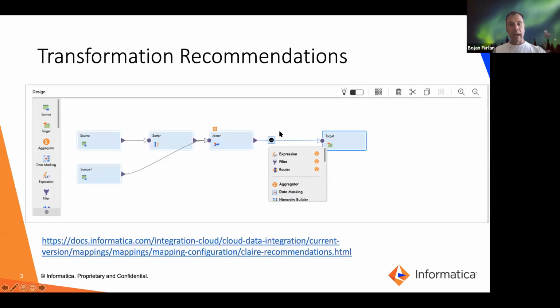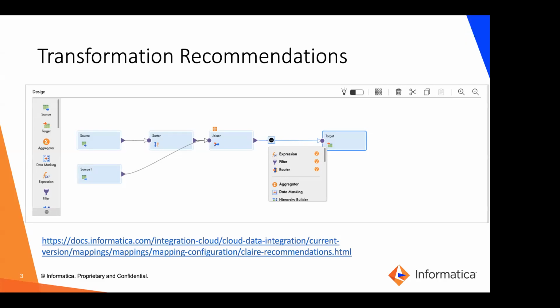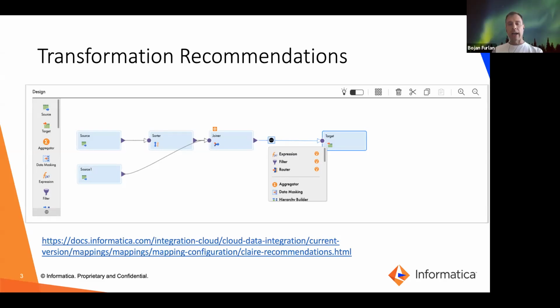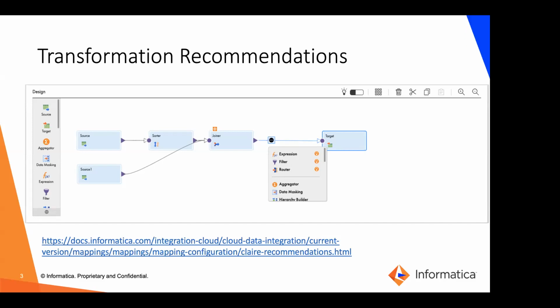Okay, so the project that I'm going to talk about is the recommender system, the transformation recommendation system. And before I start talking about the transformation recommendations, I would like to give you a brief introduction about mappings and ETL procedures. This is one of the products that we have at Informatica.